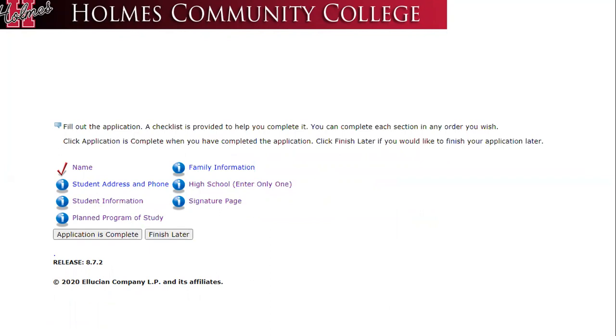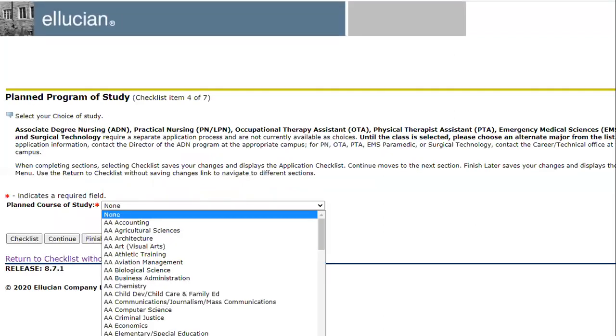To proceed, select the Student Address and Phone section, and you will make your way through each section of the application. As you move through the application, you will have the opportunity to select your planned program of study. If you are unsure of a program of study, it is recommended to select General Studies.